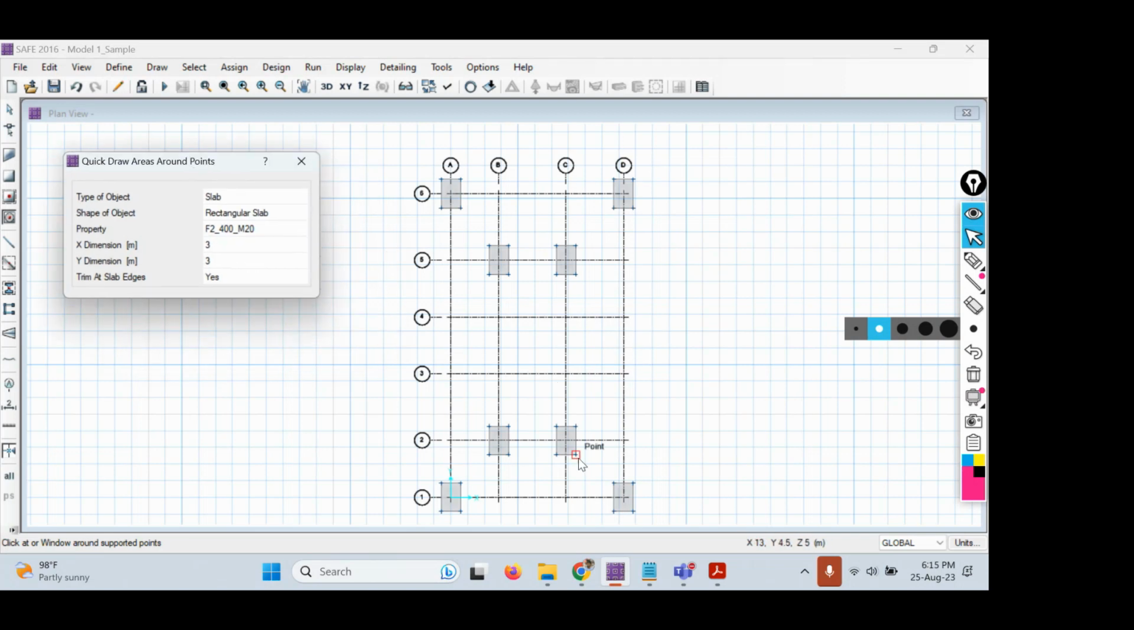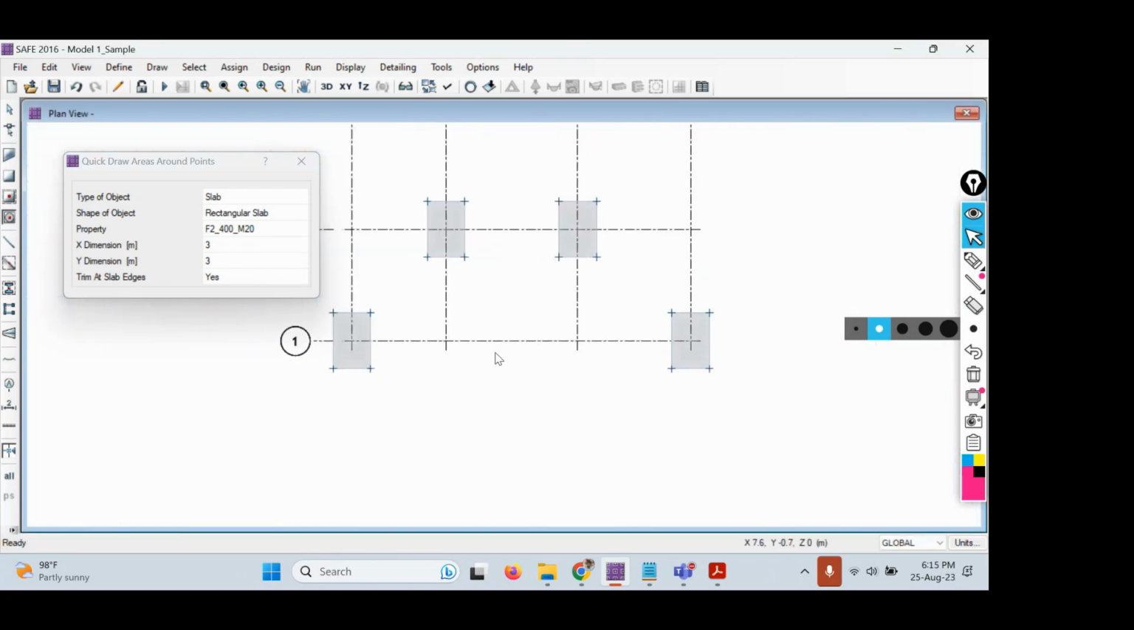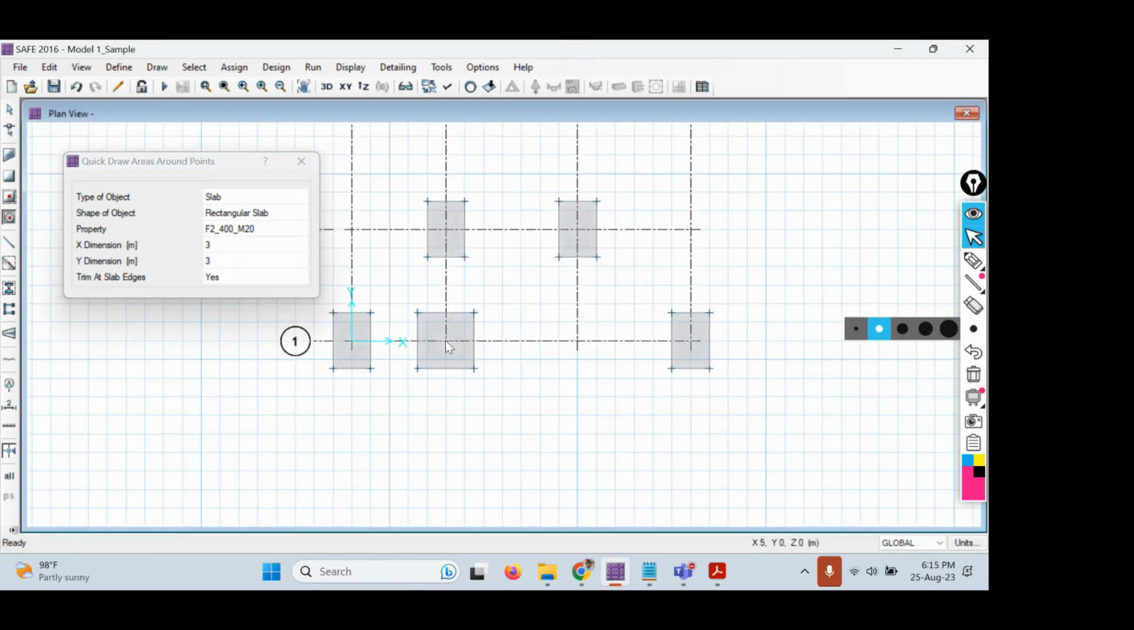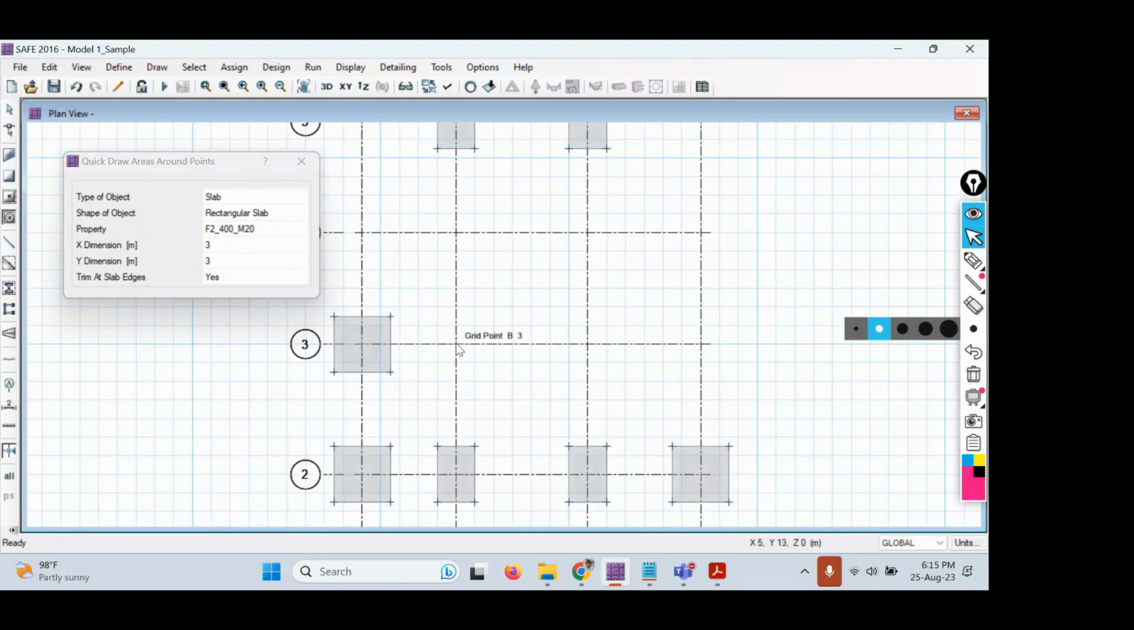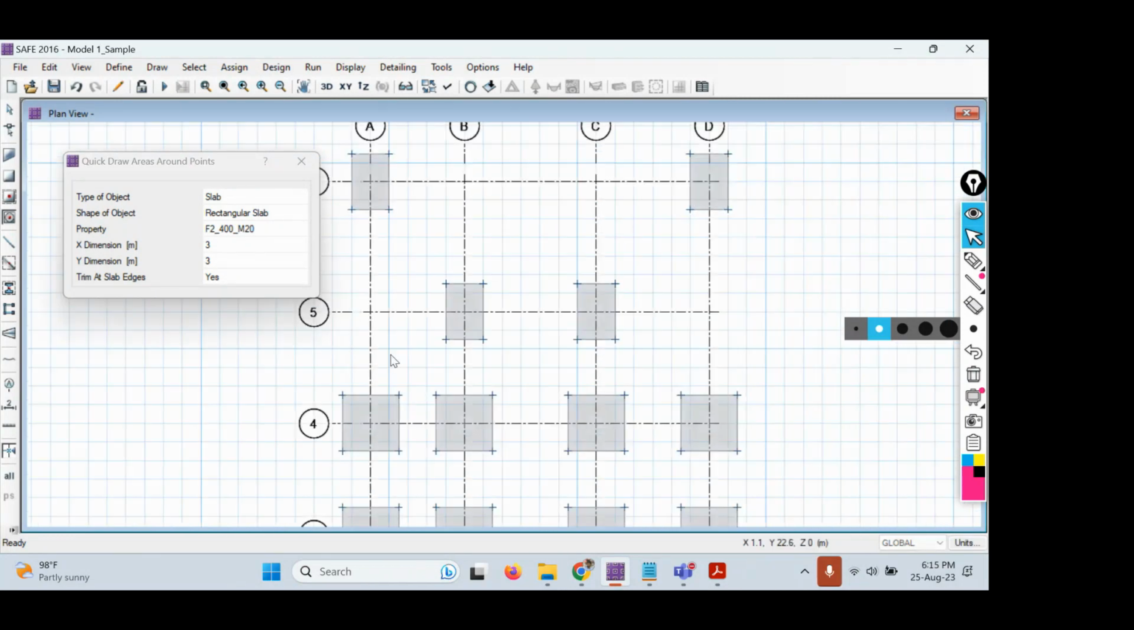Now let us click on all the remaining points. Whatever remaining points are there, just click on them. You can see a square footing is being modeled. Just click on them. That's it. Let me click on all these points. Right, so that's how we can model the slabs.